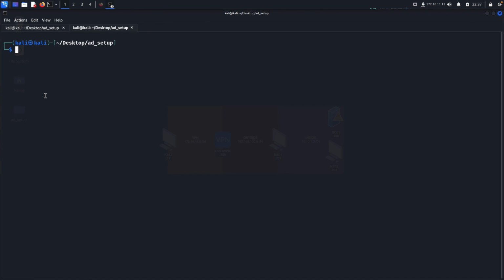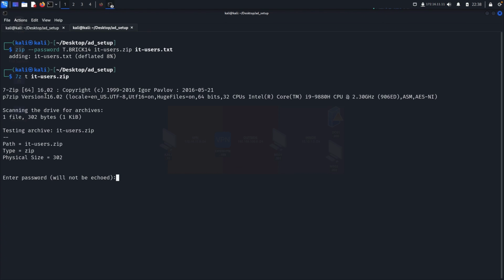Now let's zip it. So we'll say zip password, I believe is the flag. We're going to stick with the brick theme. I know this is a password that's in the rockyou text file, so again, it should be easily crackable. And we'll call this it-users.zip, and we're going to include the it-users.txt file inside of it. Boom, done. And just to test it, we'll say 7-zip test it-users.zip.